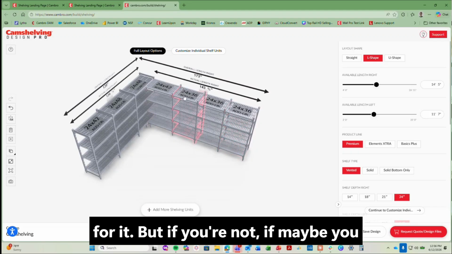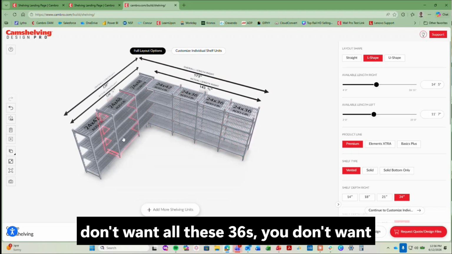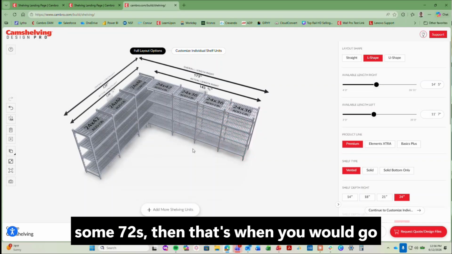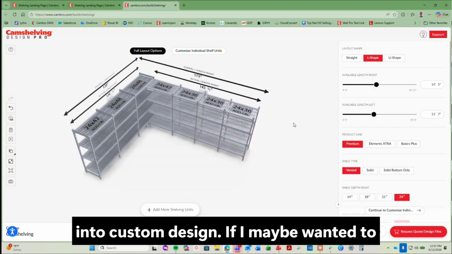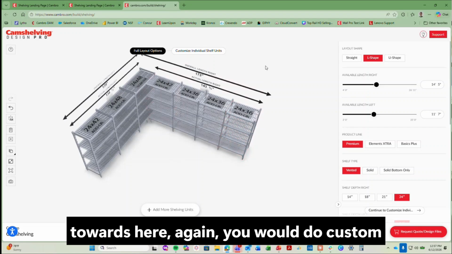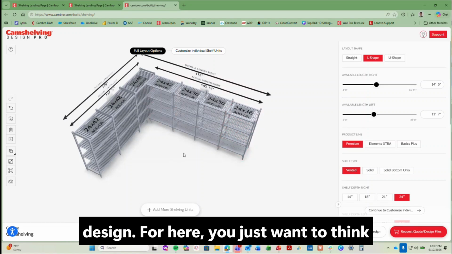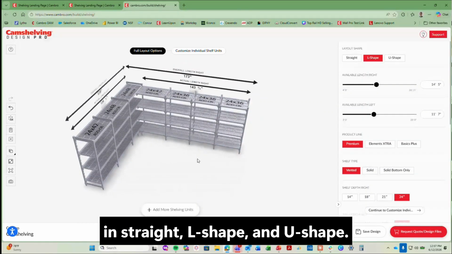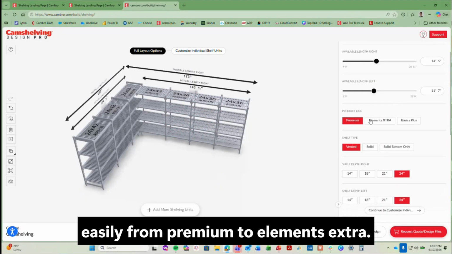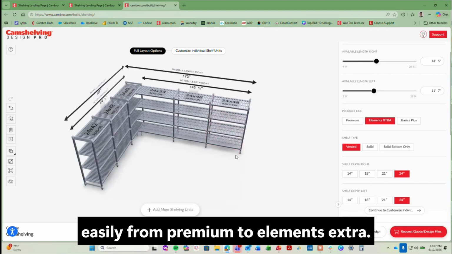But if maybe you don't want all these 36s, you don't want all the 48s, you want to add some 60s, some 72s, then that's when you would go into custom design. If I maybe wanted to branch out a few units to the back towards here, again, you would do custom design. For here, you just want to think in straight, L shape, and U shape. And then right below that, you can switch easily from premium to elements extra.